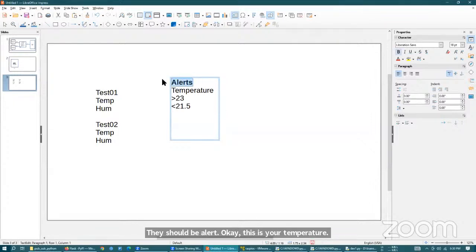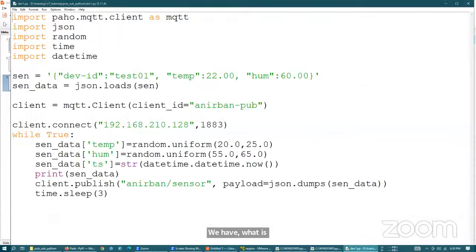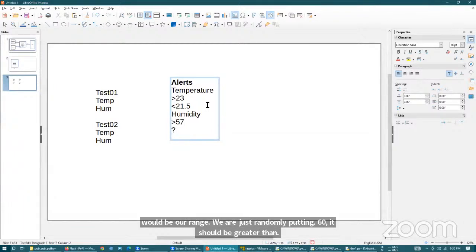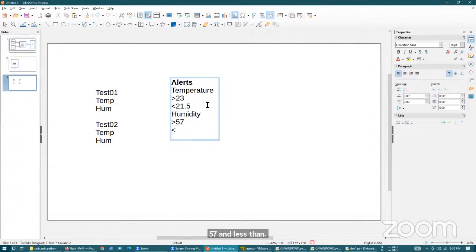Similarly, for humidity, what is our random value for humidity? Just check it out. It is 55 to 65. So we'll put the range as 57 to 62. We are just randomly putting ranges. It should be greater than 57 and less than 63. Okay, this is your condition.